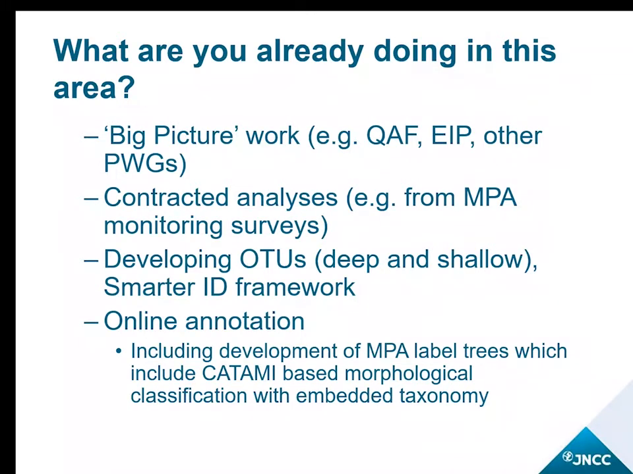Other work being done by group members includes developing OTUs both for deep and shallow waters and through the SmartReady framework that Kerry mentioned this morning. And online annotation was a bit of a common theme for people on the group.